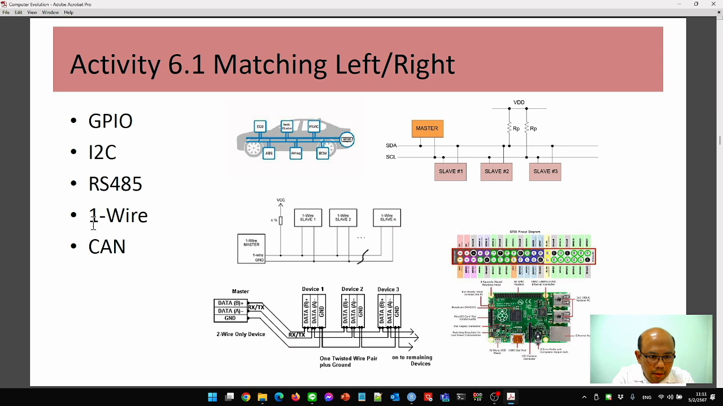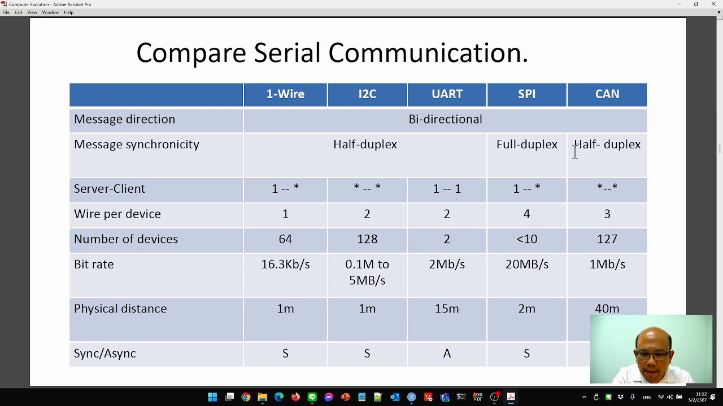And the last one is CAN bus. CAN bus is used inside an EV car, in the car communication system. CAN bus is half duplex and many-to-many communication, has 3 cables, a maximum of 120 devices, speed maximum of 1 megabit per second, and physical distance of 40 meters.